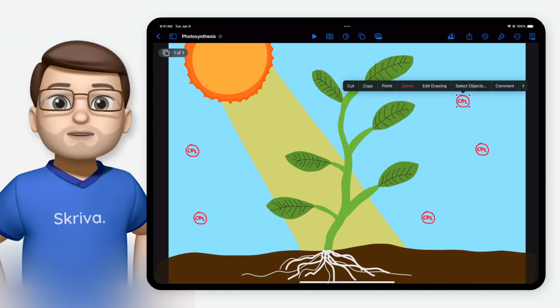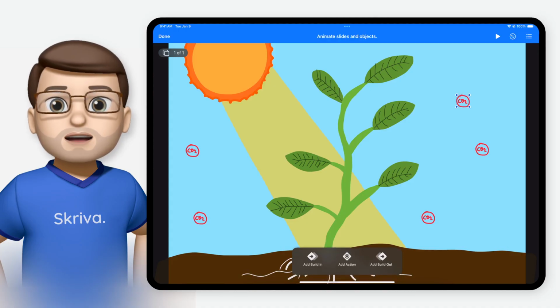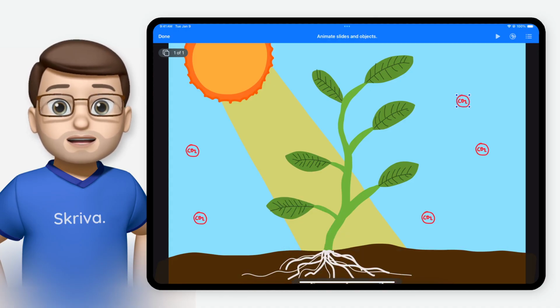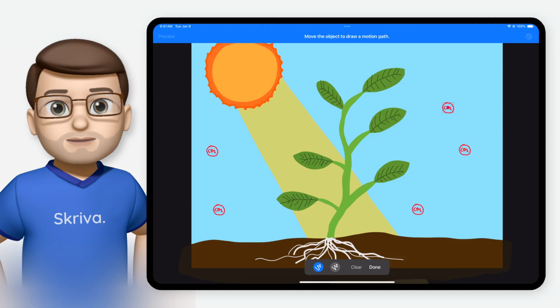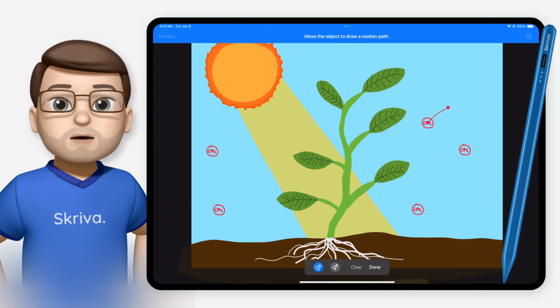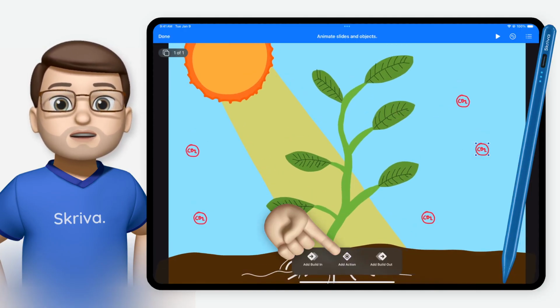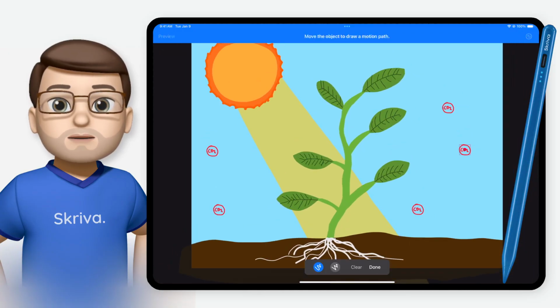I'm going to tap onto my first molecule and then select Animate from the floating toolbar. I can now tap onto Add Action in the middle and then select Motion Path. Now, using my Skriva Stylus once more, I can draw the path that I want my molecule to take on its way to being absorbed by the leaves of the plant. Simply drawing that on the screen will create that motion path for me.